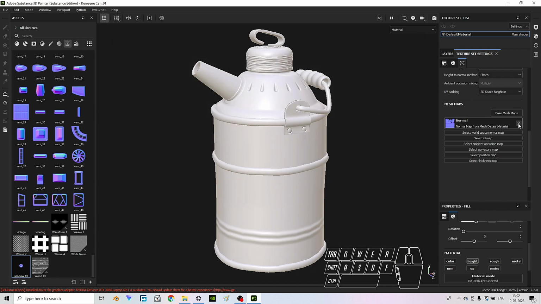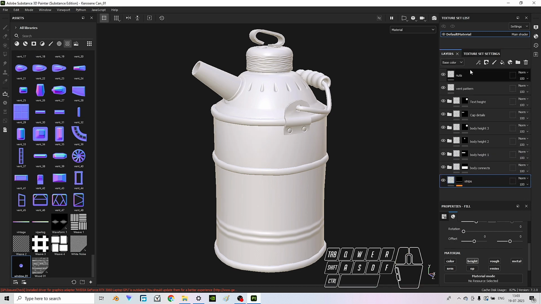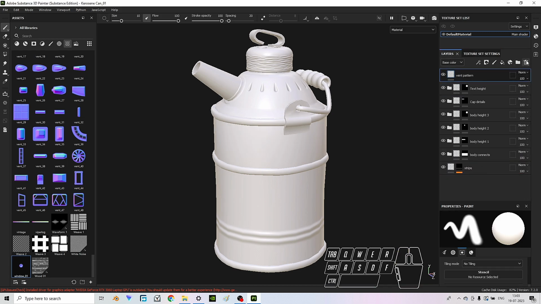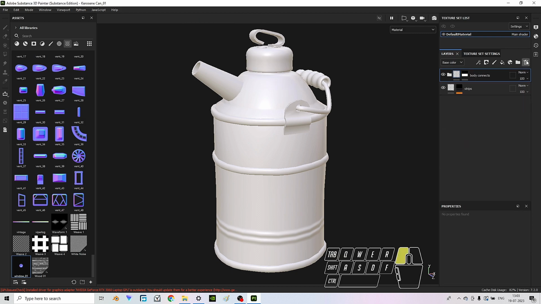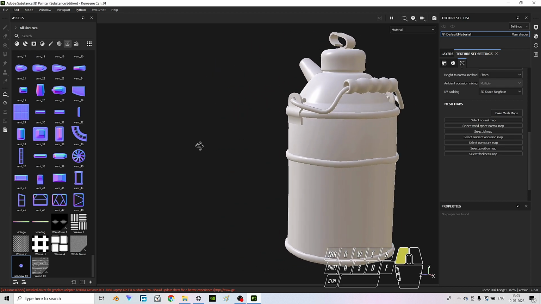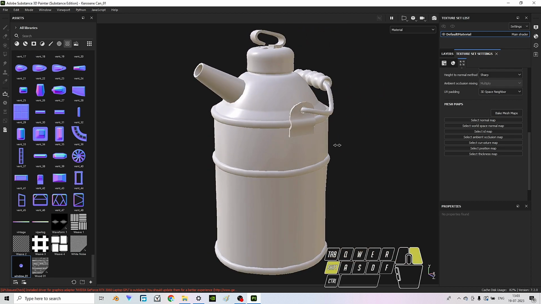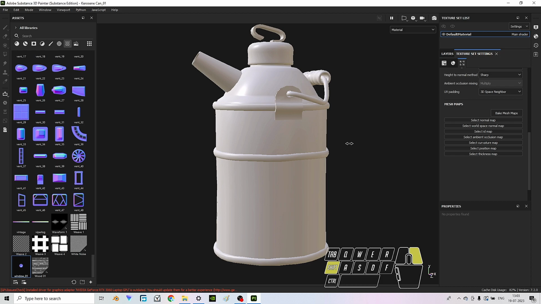Now delete this normal and these layers as well. Now we don't have anything in our layers and in baking map slot, but we have the normal map that we created earlier.